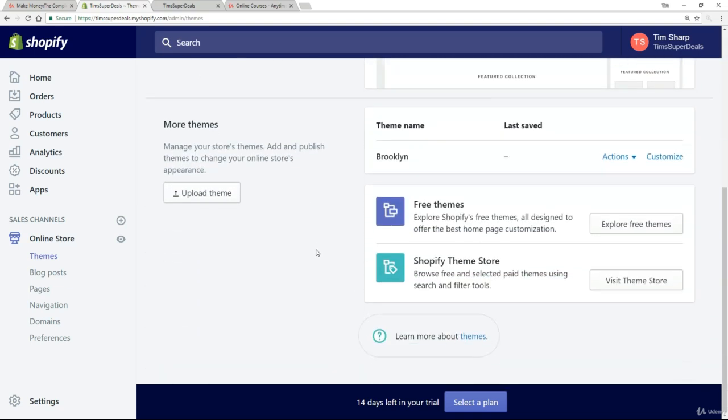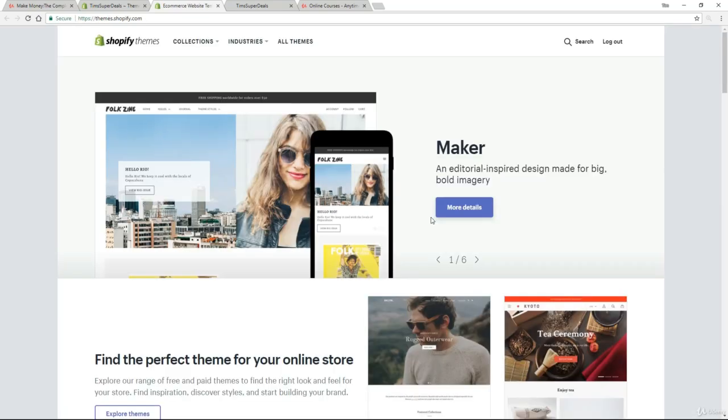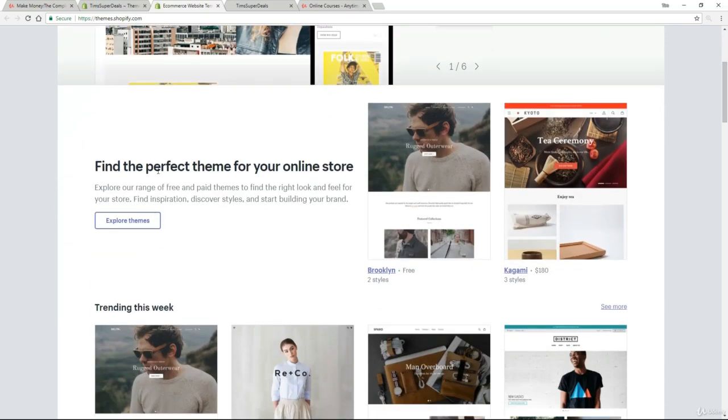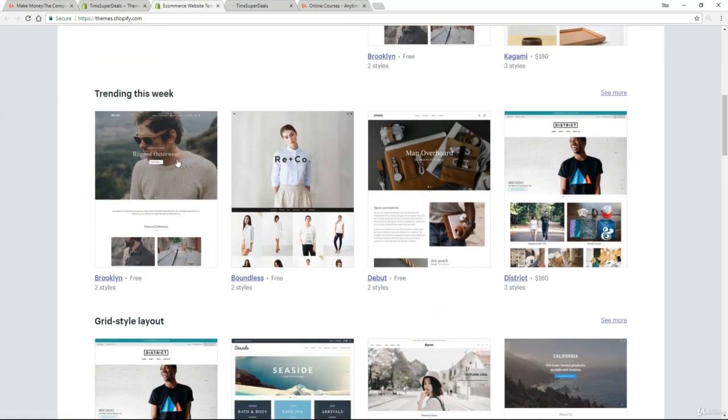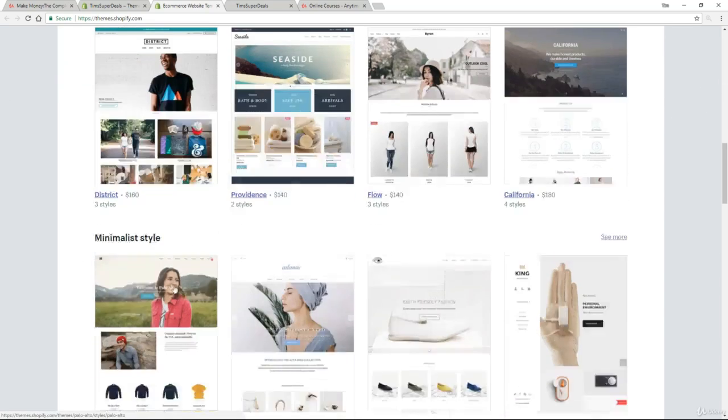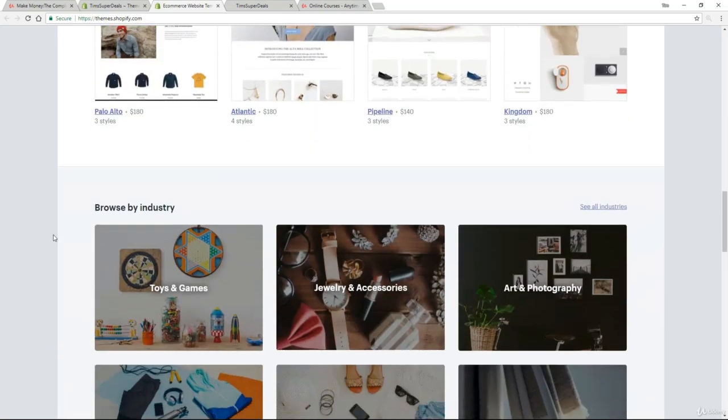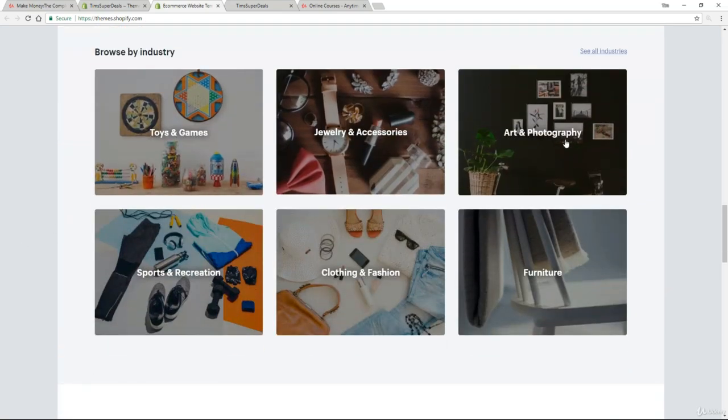Now, scrolling down again, we had free themes, and as you saw, there was probably 8 to 10 free themes. That's it. But we do have this Shopify Theme Store. And if we visit the theme store, this is where you get access to hundreds, possibly thousands of different themes on pretty much everything you can think of. So, just scrolling down, we've got Find the Perfect Theme for Your Online Store. That will take you through a whole process. We've got a bit of trending going on. We've got some different layouts, minimalistic style. And what I like in particular is this browse by industry.